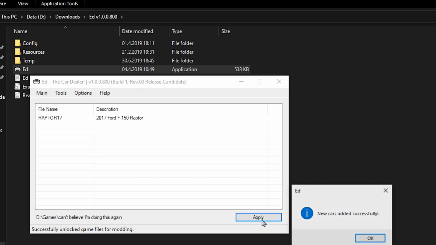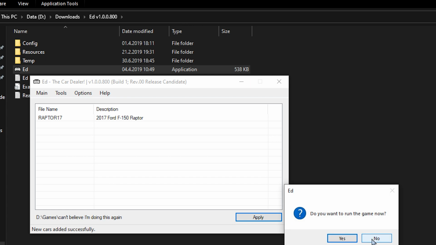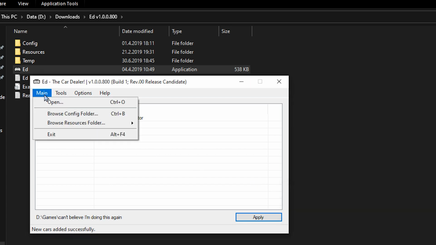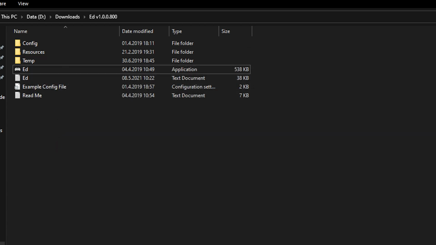Don't be alarmed if it's not responding. There we go. New cars added successfully. Click OK on that. Again, click no if it asks you to run the game. And then go to main and exit. And now the final thing that we need to do is install the mod script file.